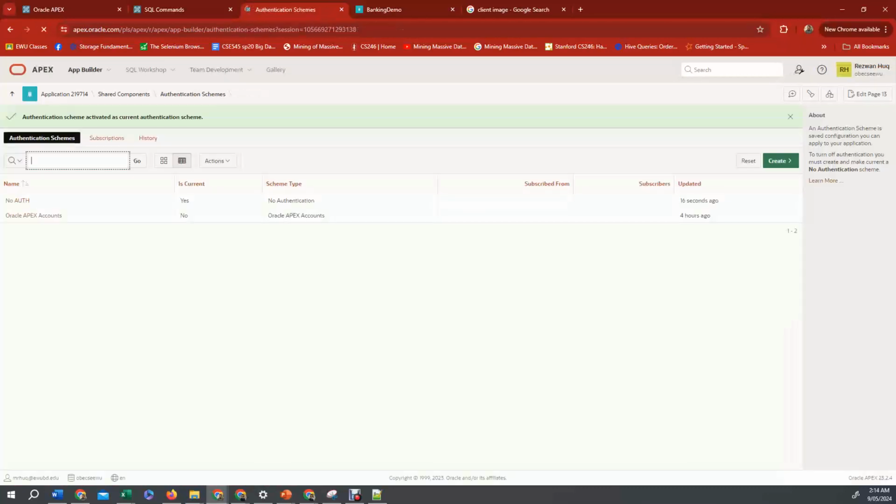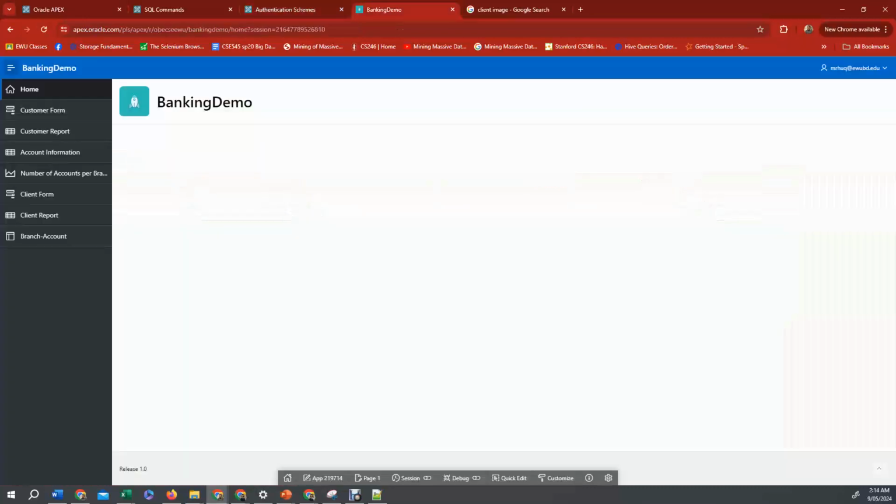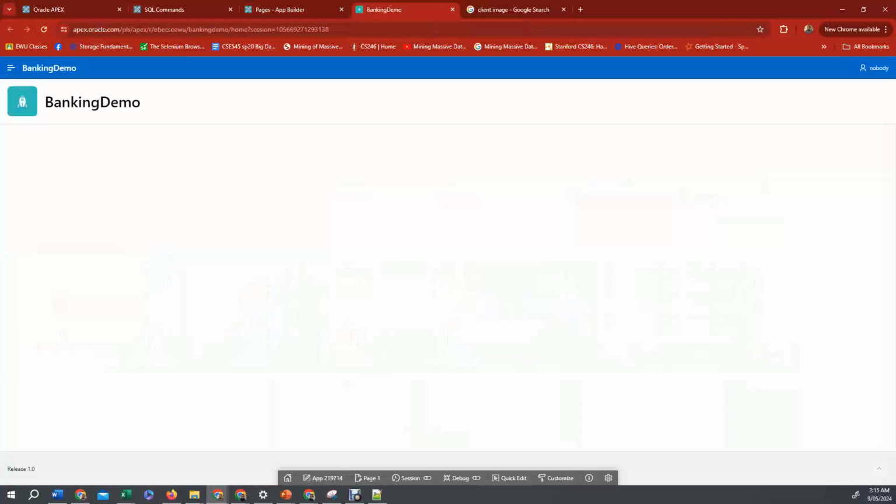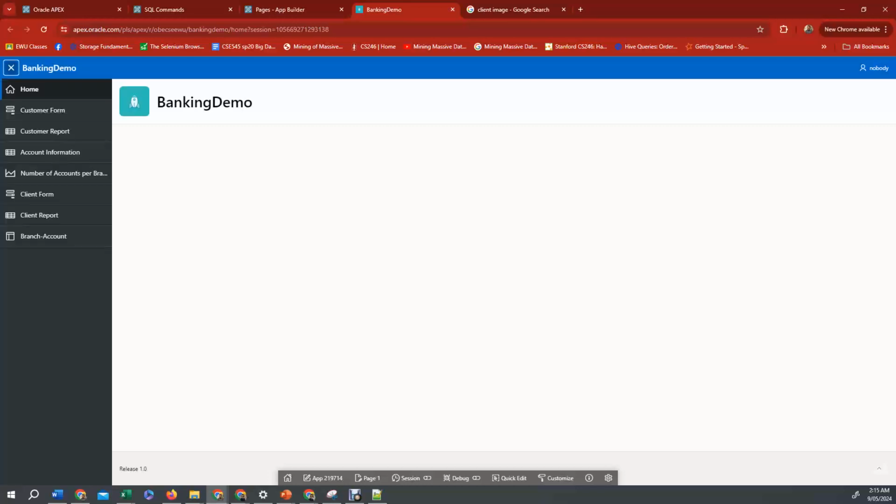So it's very simple. Once no authentication is the current scheme, you do not have to give any more passwords. So if I again execute this page from the very beginning, run the application, and enter the application again, now you see that without the password you'll be able to log in. So that's a little change in the setting that you can make so that the user can see your application without logging in.